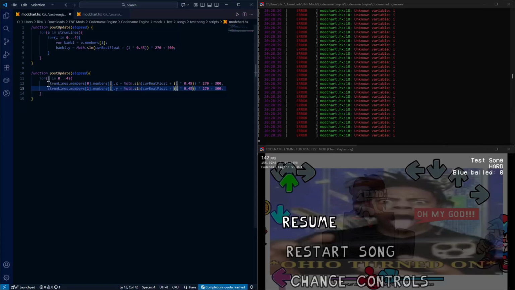So you go to strum lines dot members, put 0 is dad, 0 is the first one, 1 is the second one. Just remember that. AKA 0 is dad, 1 is player. And dot members plus a number from 0 to 3 will pick which notes to do.